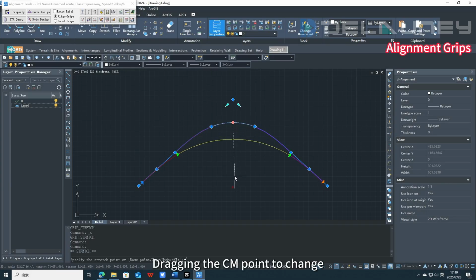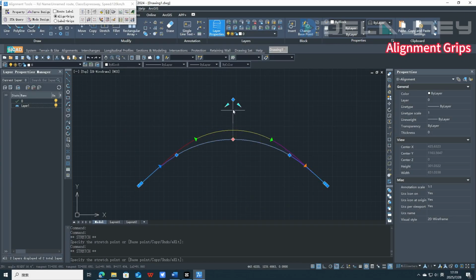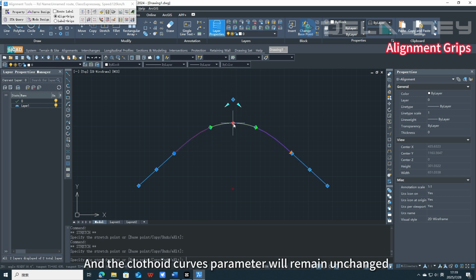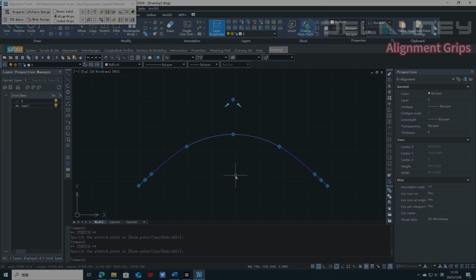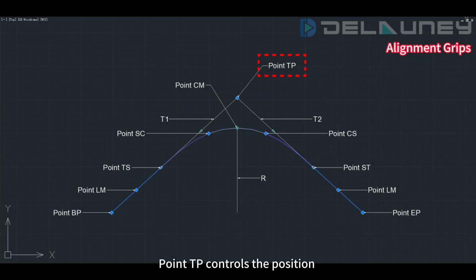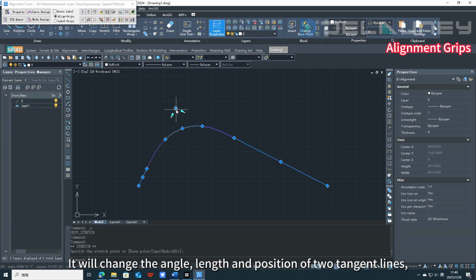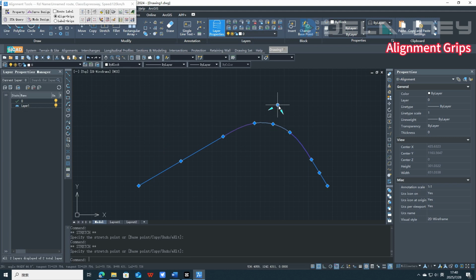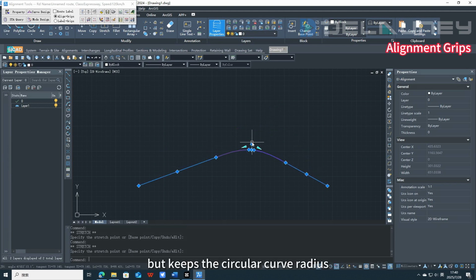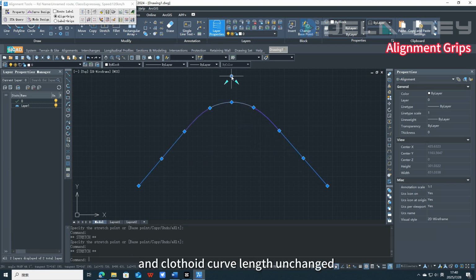Dragging the CM point to change the circular curve radius, and the clotoid curve's parameter will remain unchanged. Point TP controls the position of the whole horizontal curve. It will change the angle, length, and position of two tangent lines, but keeps the circular curve radius and clotoid curve length unchanged.